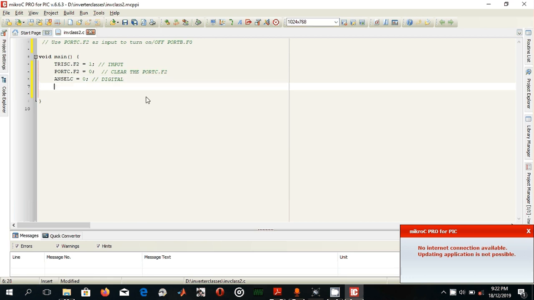So there's something I want to say here. This 0 means 0 in decimal. It's also the same thing as 0b00000000, that's in binary. But we want to use it as decimal. So we are setting the whole ANSEL register for C to what? 0. So all the pins in C, we are setting them to what?